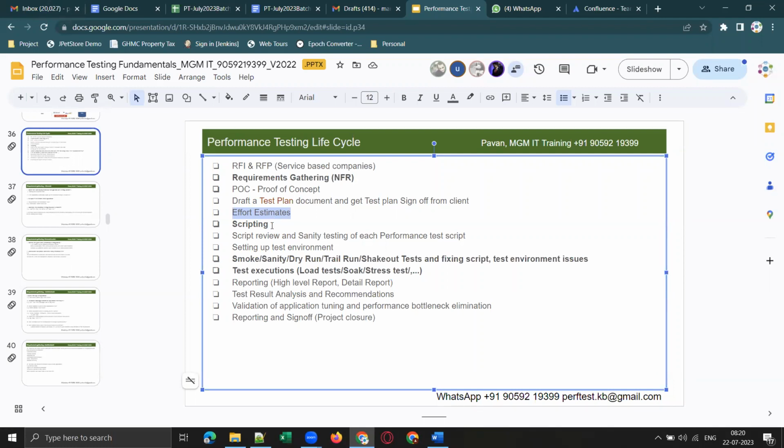When your team lead asks how many days you require for complete scripting, you should know, every team member should know, how to do effort estimates, or how to give ballpark figures for the project schedule: how many days we require for scripting, test execution, test data preparation, etc. At least every member should know a ballpark figure, meaning an approximate number.